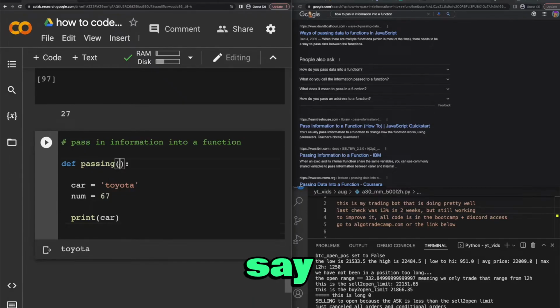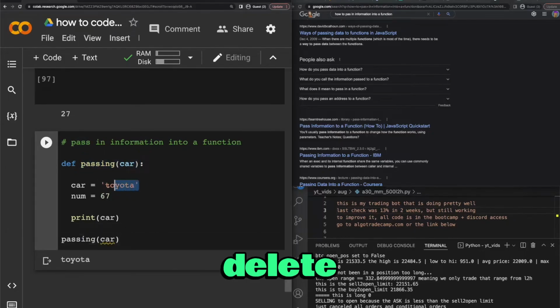It could say car like this. You pass in car like that. And now when I call the function, watch what happens. I'm actually going to delete this because we don't want the car. We'll pass in the car. And watch this.